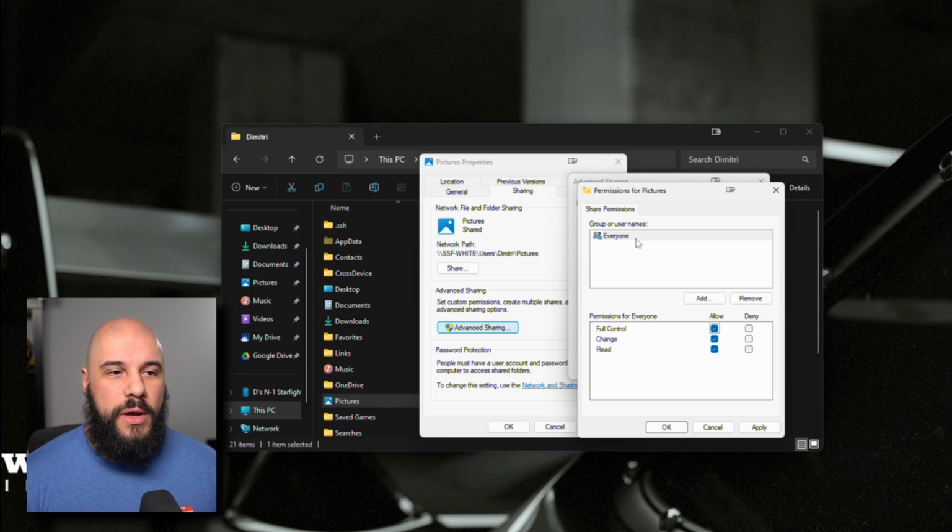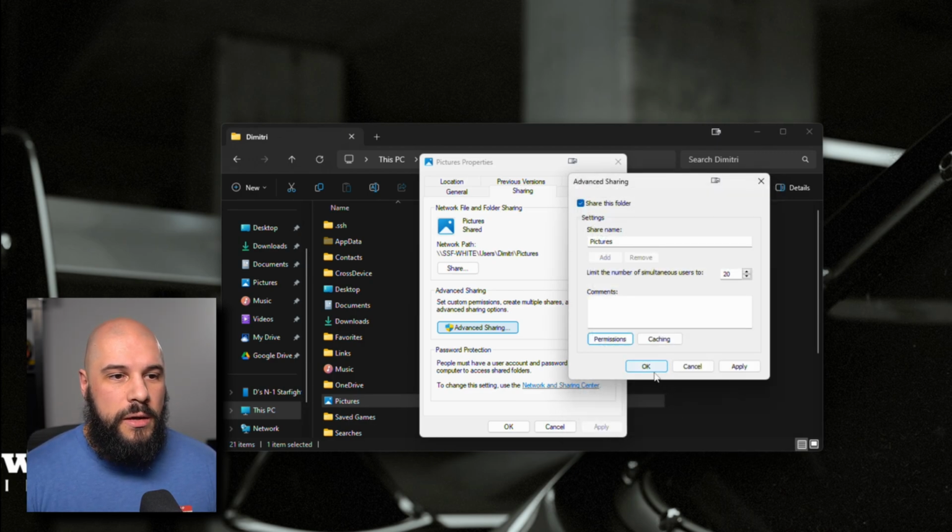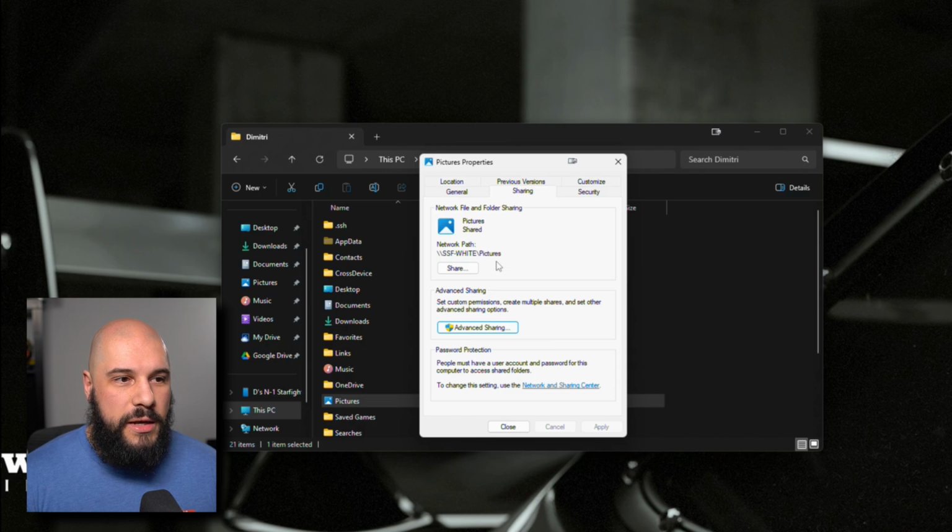We'll find out when we try to connect to this computer through one of my other PCs. But I want full control so that I can cut and paste files, create folders, move things around, and delete files if I need to without having to actually be on that computer. So that's pretty awesome. We're going to press OK. And now again, this is the important thing, the network path. It is being shared as SSF White pictures. So we will keep that in mind when we connect to it.